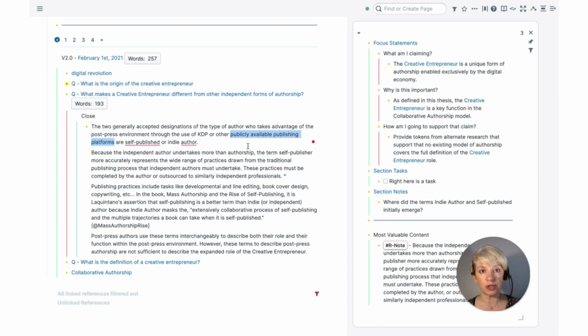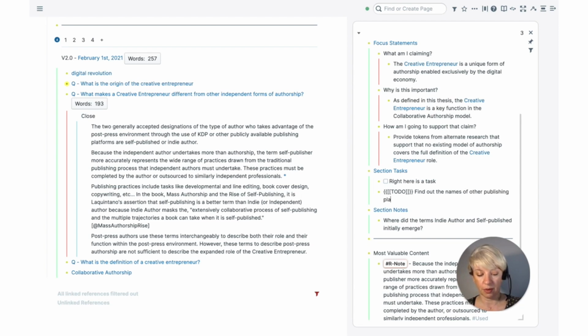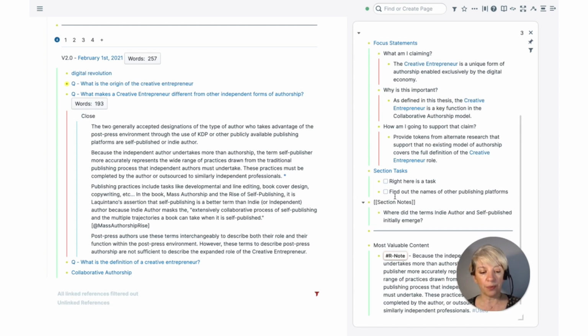If I want to create a section task out of that, the first thing I would do is go over to the section tasks and actually write what the section task is. So the section task is to find out the names of other publishing platforms. Okay.